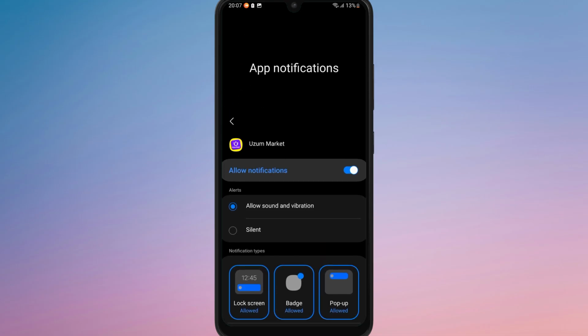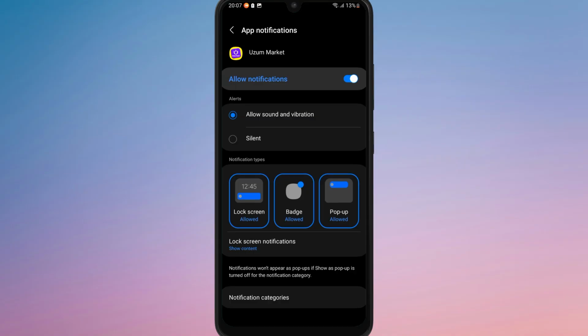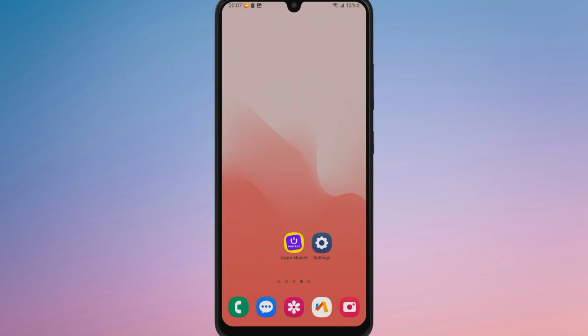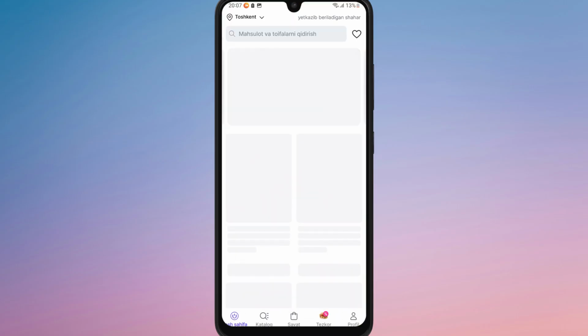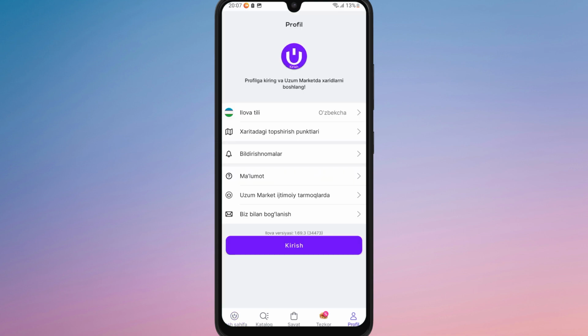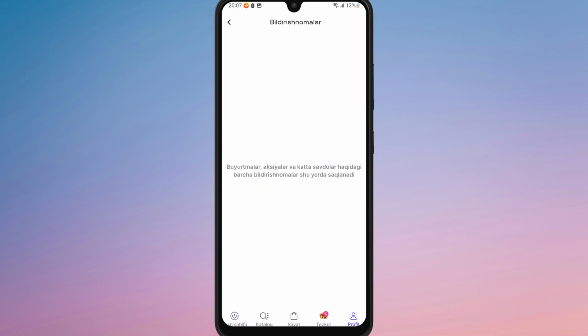Once notifications are enabled, you will start receiving real-time updates from Uzum Market, including order confirmation, special offers, and important alerts. Enabling notifications ensures you never miss any updates or promotions from the app. Now you know how to enable notifications on Uzum Market.